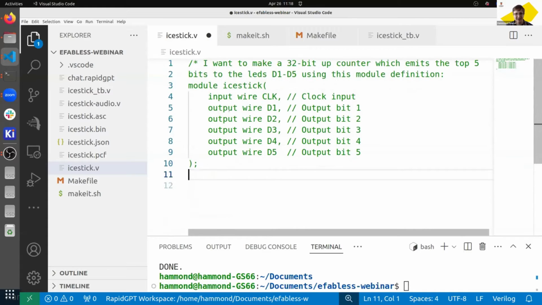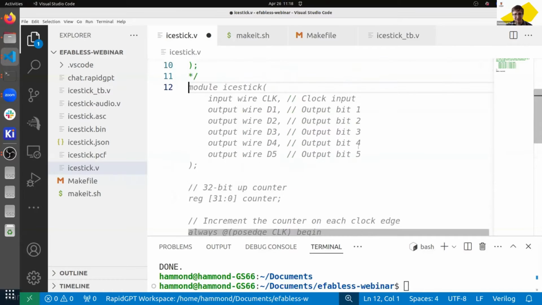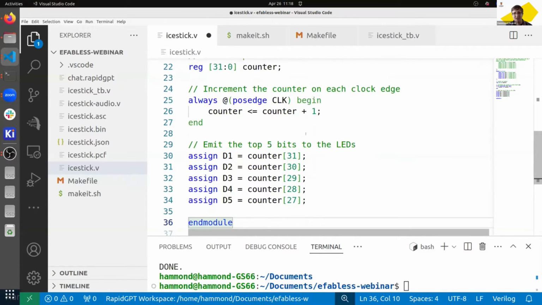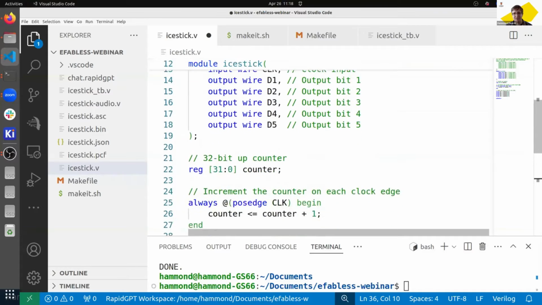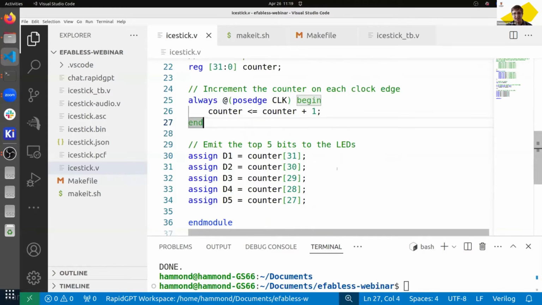Okay, so I'm going to delete that. Okay, now hopefully, there we go. I've got a pop-up that says RapidGPT is doing something. So let's see what it comes up with. Okay, we've got that. Great. So what it looks like it's done is it's produced a design for us. That's nice, and it broadly looks like what we wanted. There's a counter, and the top bits are going out to the LEDs.